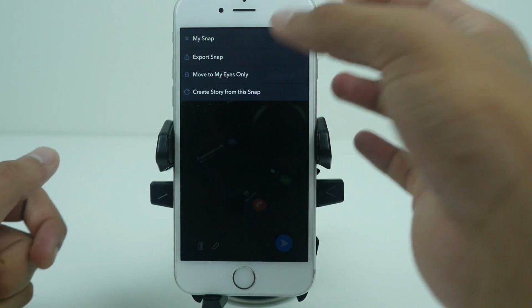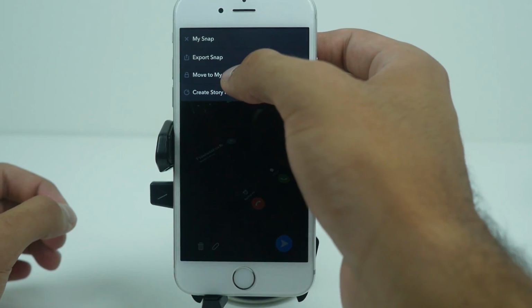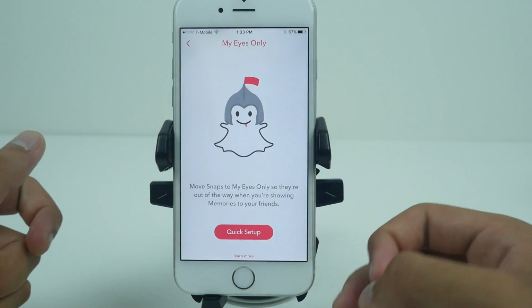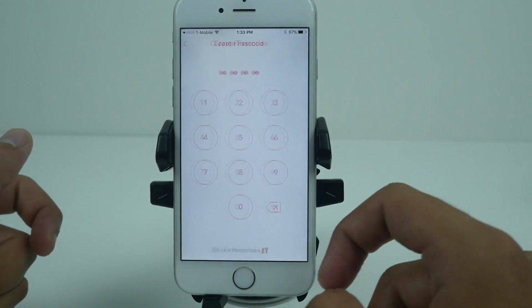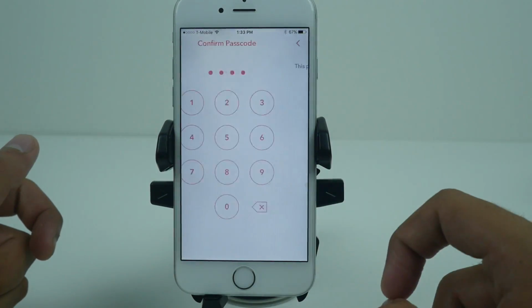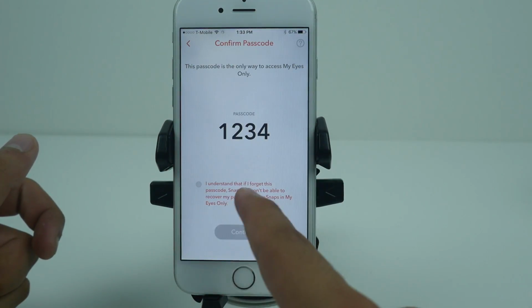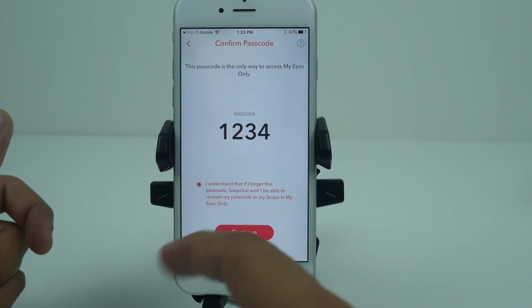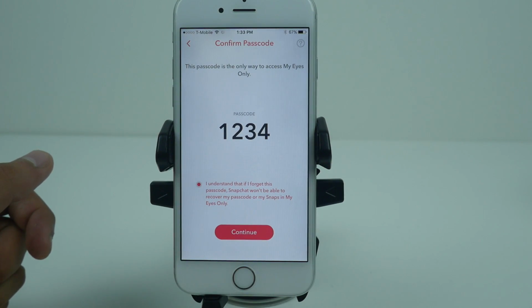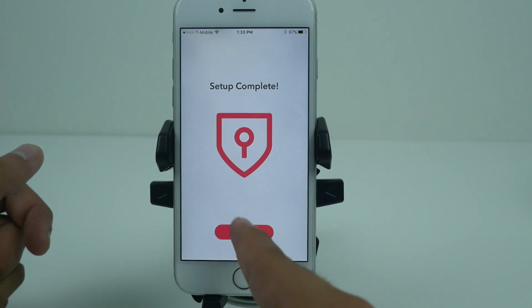So what we're going to do is create the My Eyes Only folder. If we click move to My Eyes Only, it'll bring you up to a setup wizard where you can quick setup and create a password. Let's just make it 1234. And we're going to confirm that password, 1234. And then right here, it's going to say, basically, I understand this is my password. If I forget it, I'll never be able to use this feature again. And I click continue. And then setup is complete.